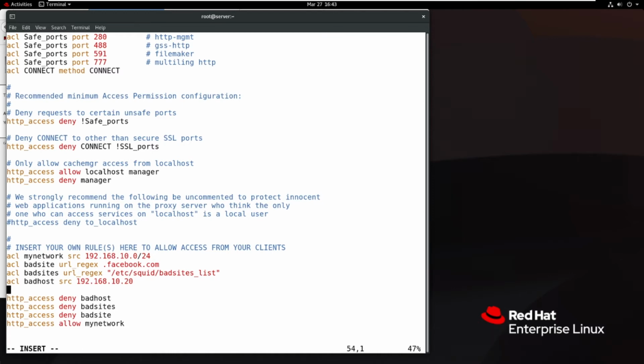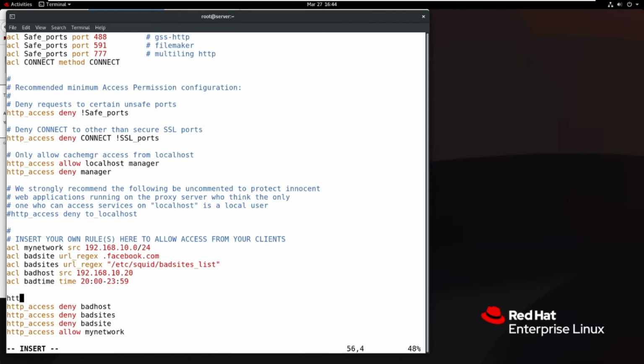Same thing, sir, I want to set a bad time. Here it is called bad_time. Bad time means the keyword is time based. So in the evening, 8 o'clock, to night 23:59, I want to restrict the internet connection. http_access deny bad_time. So now the internet connection is not available from 8 to night 12 o'clock.